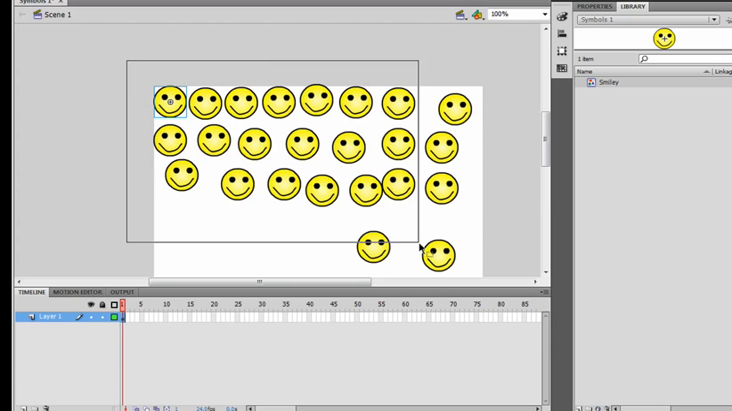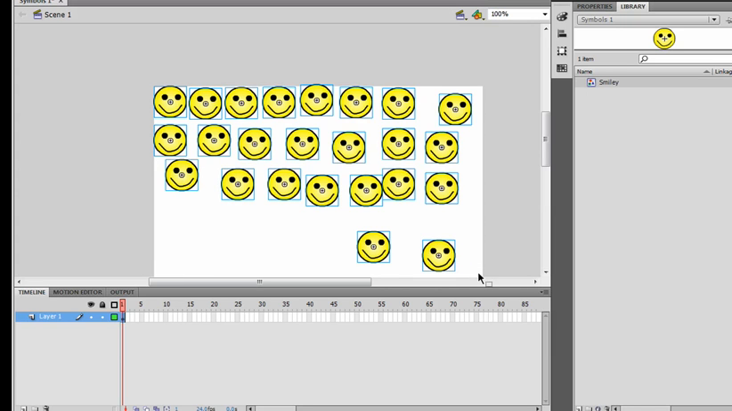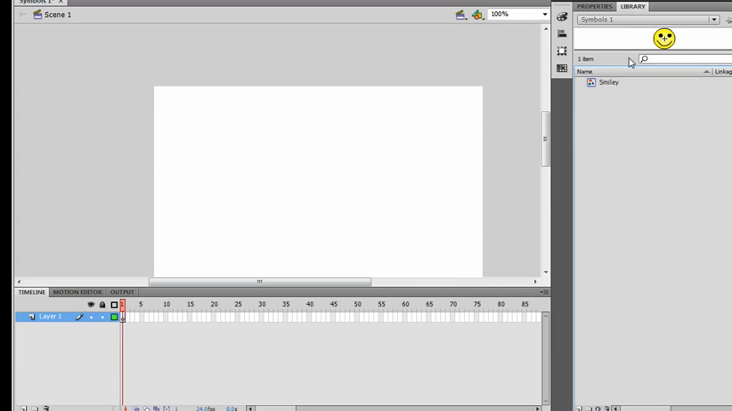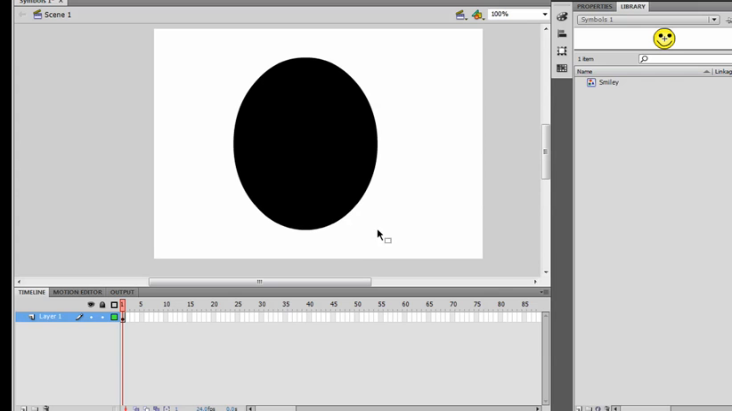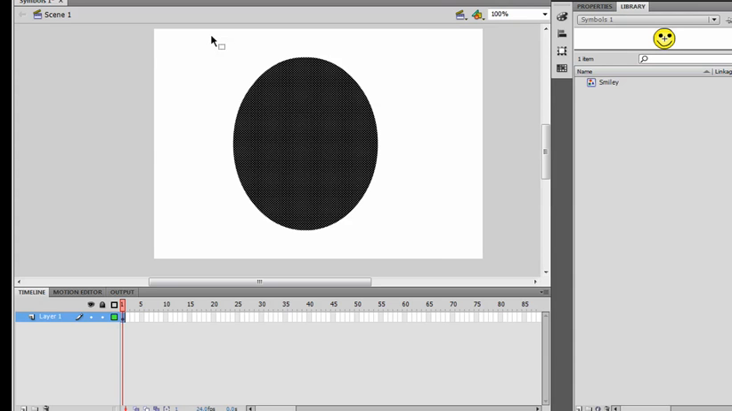And now let's look at the library for a second. A library is where everything's gonna get saved. If you have a sound, it's gonna get saved in here. If you have an image, it's gonna get saved in here. Symbols, movie clips, all of them. If we were to, let's say, draw a circle, you'd see that's not in the library because it's not really anything but a raw shape. Raw shapes don't get saved unless they're converted into something.